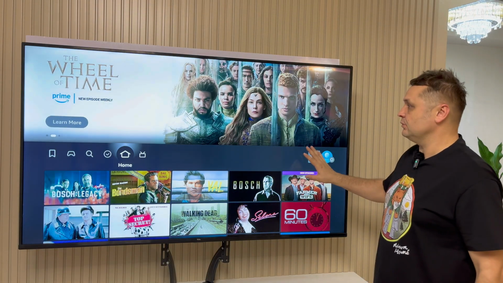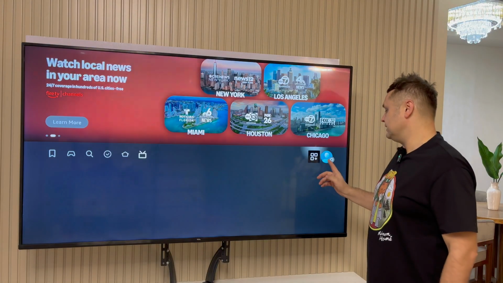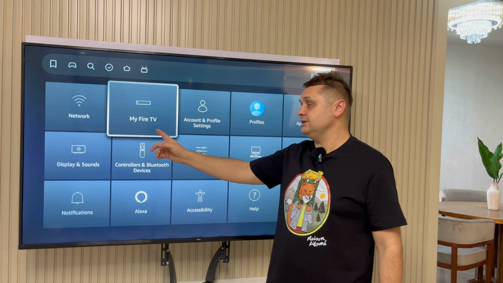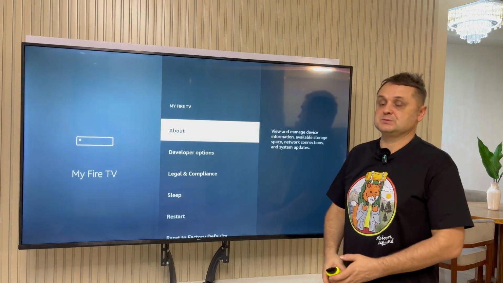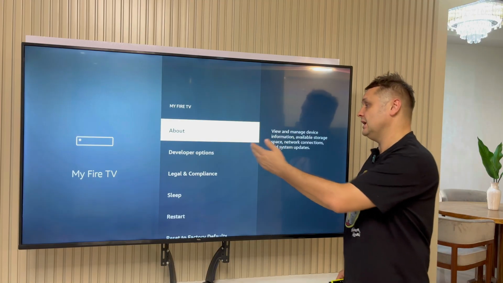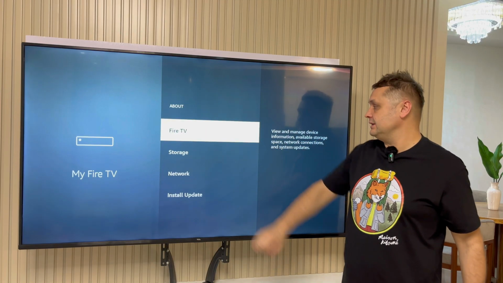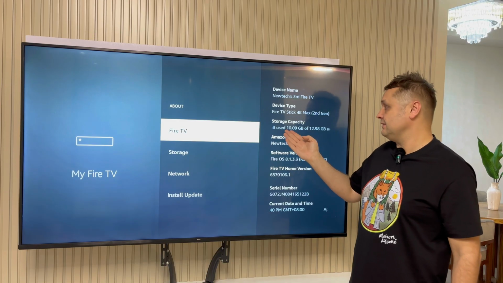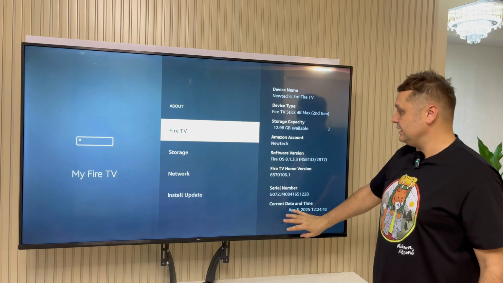So the first thing you want to do once you're on your Fire Stick, you want to go to Settings. Once you do that, go to My Fire TV or My Device. Now from here, you'll see I have developer options. If you're doing this for the first time, you may not have developer options, which is fine. Just click on that About button right there. You'll see some device information. Make sure you have enough room. I have 10 gigabytes left out of 12.